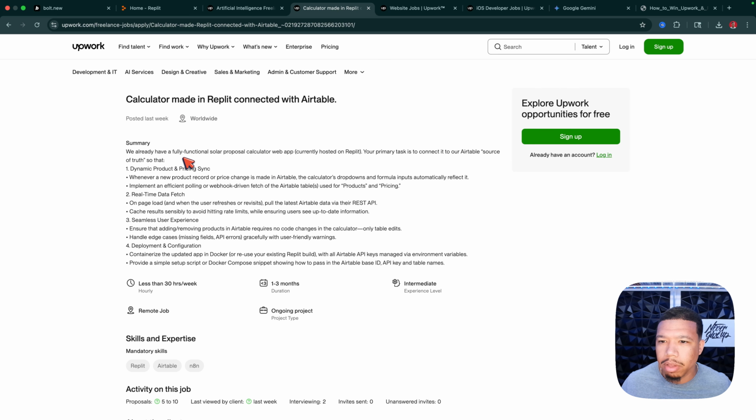Summary: we already have a fully functional solar proposal calculator web app, currently hosted on Replit. Your primary task is to connect it to our Airtable source of truth so that dynamic product, okay. Yeah, so their calculator is already built. So what you want to do here is just copy all this, right?